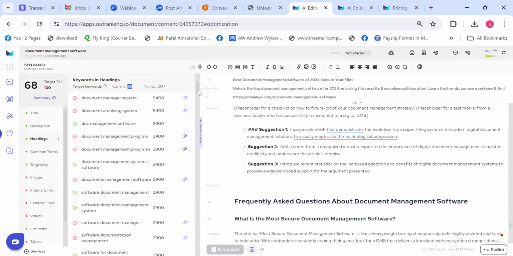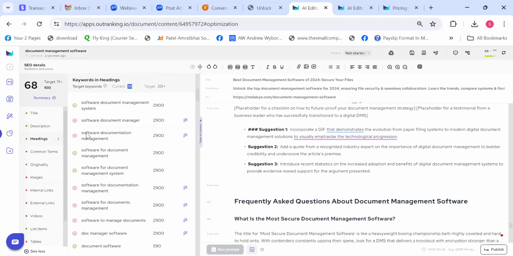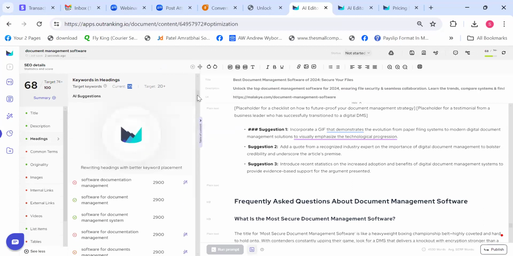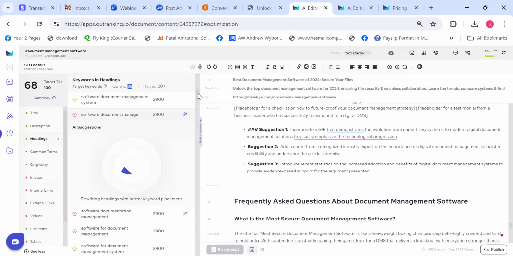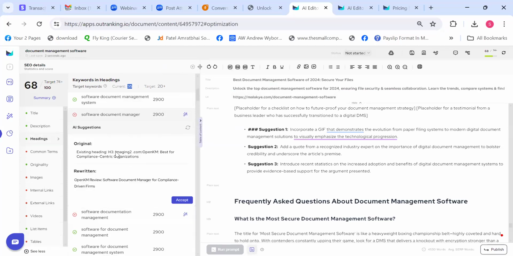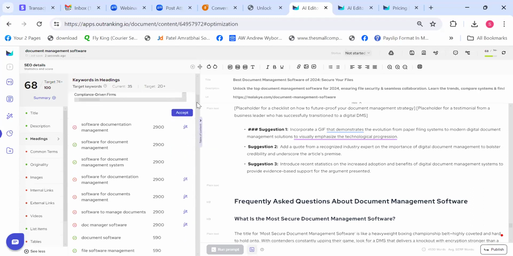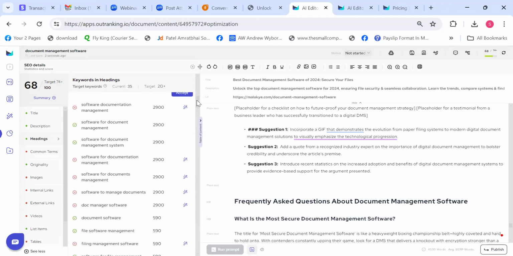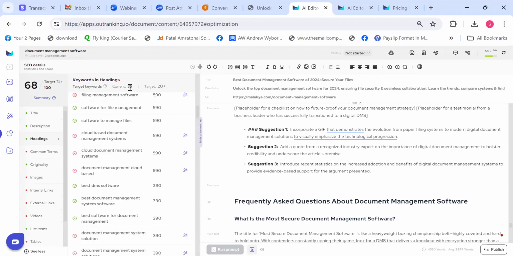But if you want to add something manually, you can also do that, let's say, software document manager. You can click on this magic pen. It will rewrite the H2 or H3 for you. Here you go. And this is a rewritten one, and this will try and add the targeted keyword in it. If it matches your use case, you should accept it. Otherwise, you can just move forward. Anyway, you are good to go with 35, but if you want to add more, you can do that here, or you can manually change here as well and add a certain keyword.